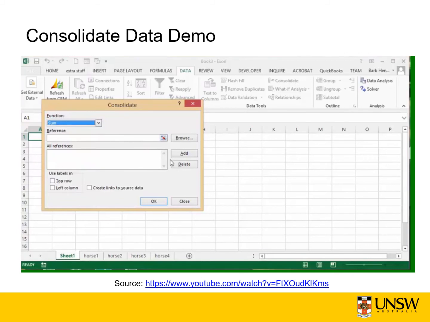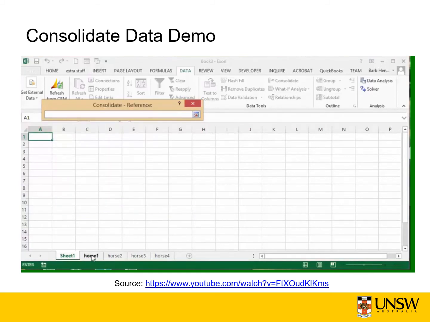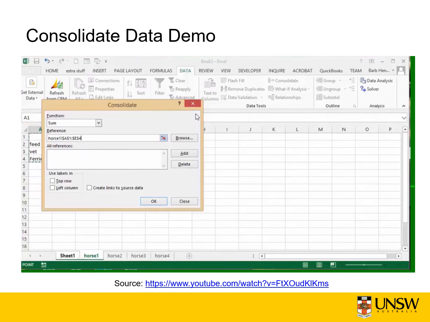And now what we're going to do is click this little red arrow, but you could also consolidate other files into one file. But what we're going to do is just consolidate sheets into one sheet. So I'm going to click my little red arrow here on the reference, and I'm going to go to horse 1, and I'm going to select from A1 to E4 for all of the expenses for this horse. And I'm going to go back to my little red arrow, and I'm going to click Add. And then I'm going to do this all over again for the next 3 horses.